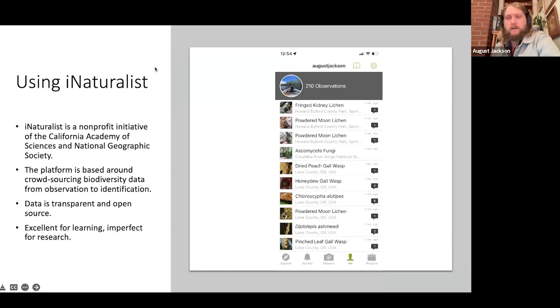So now we'll talk about using iNaturalist really quickly. And so just a quick overview of iNaturalist before I actually show you what that looks like. iNaturalist is a nonprofit initiative of the California Academy of Sciences and the National Geographic Society. And it actually started as a graduate project from a few graduate students around 2013 or something like that, or maybe even a little earlier than that. And it's a platform that's based around essentially crowdsourcing biodiversity data from observation to the identification.